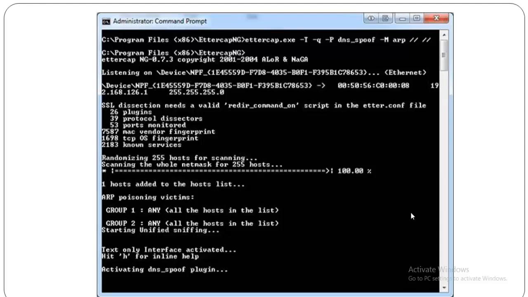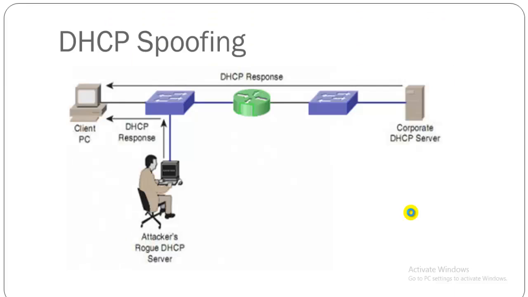In the next tutorial, I will be teaching you about how we can use DHCP servers and actually poison them. There are different parts, such as DHCP spoofing, ICMP redirection, or even port stealing. These are quite mature attacks that a hacker will use.